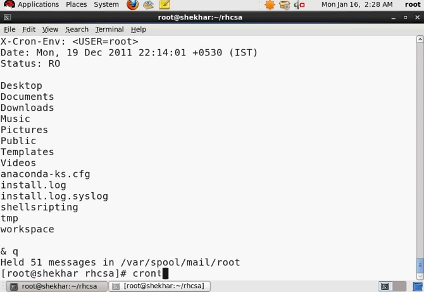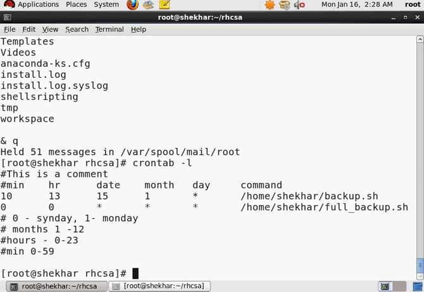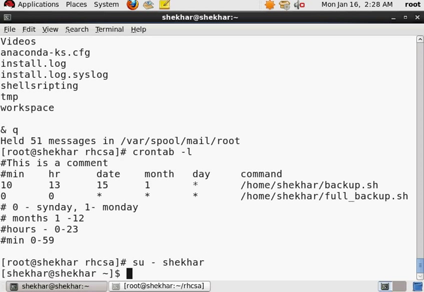And if you have forgotten what instructions you have given in crontab, you can obviously go and check the actual file, or you can just type crontab -l. Now the most important thing that I would say is, if you are going to set up a crontab for root, then you must log in as root. If you want to set up a crontab for user shaker, you must log in as shaker.